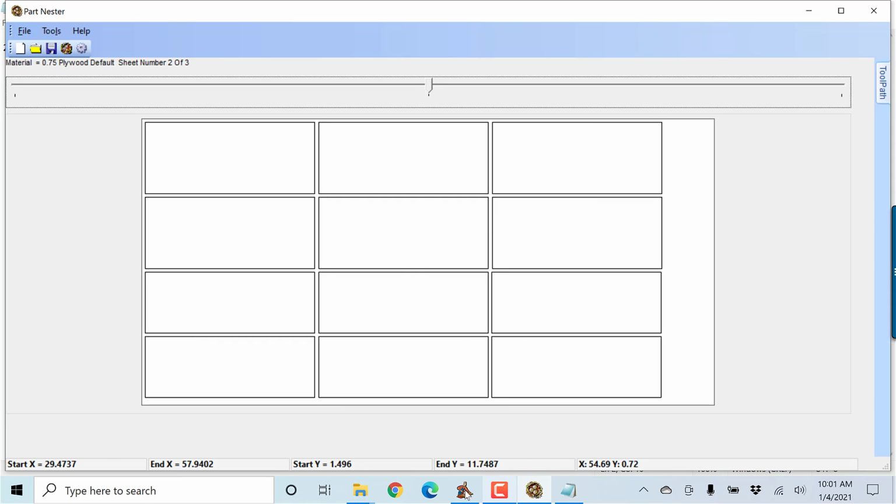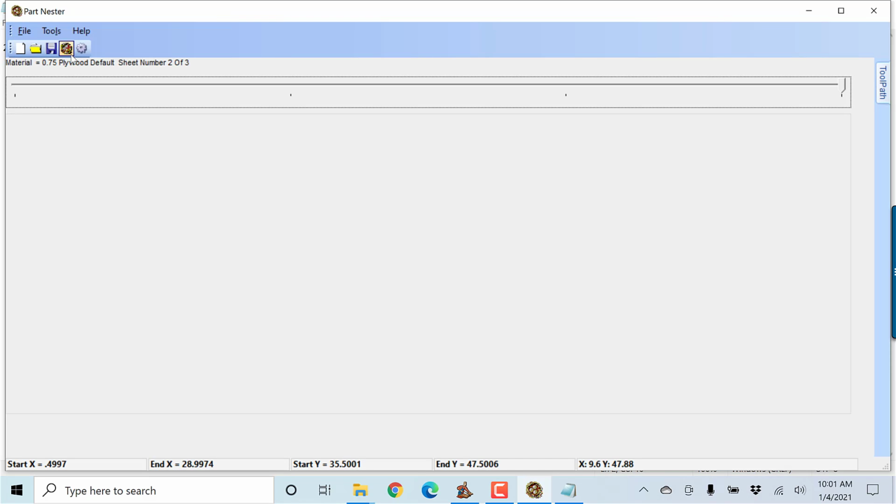I'm not going to recalculate the cabinet. I'm just going to go back into the part nester and click nest.